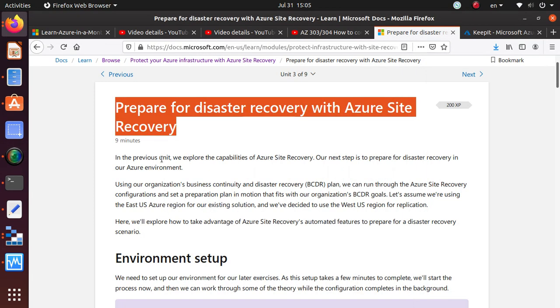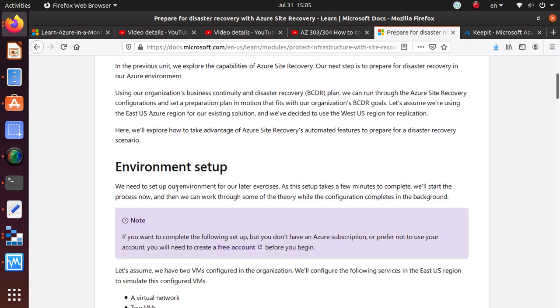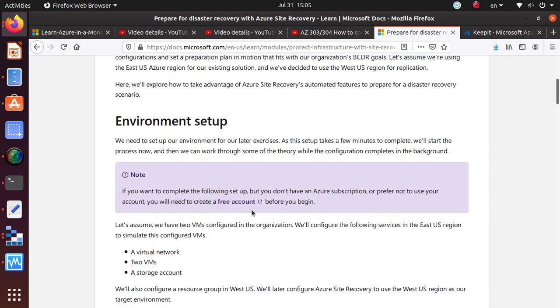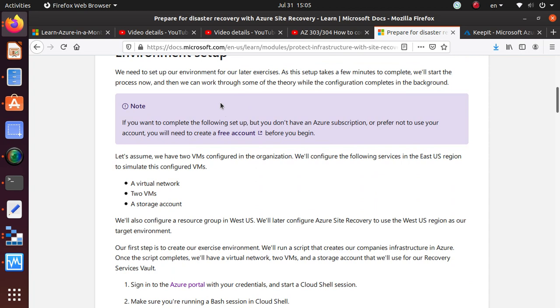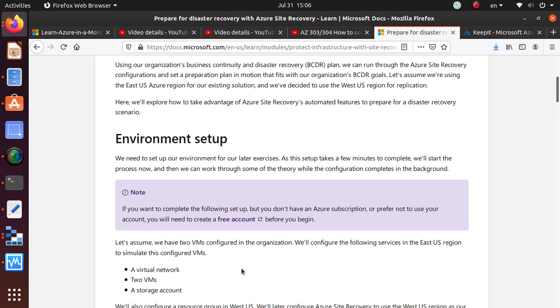In this one we're going to look at the lab that really comes under Microsoft Learning, where we're going to work on preparing for disaster recovery with Azure Site Recovery. Okay, in this lab, unfortunately, you do need to have a subscription available to you. Microsoft is not going to give you a demo environment for this one.